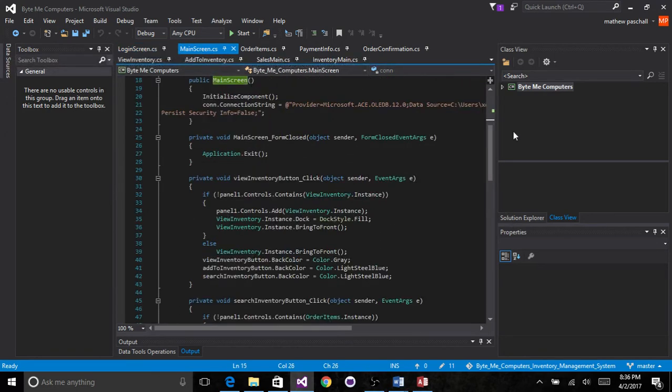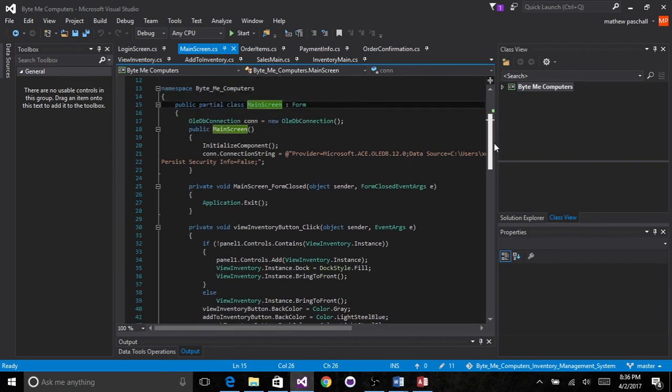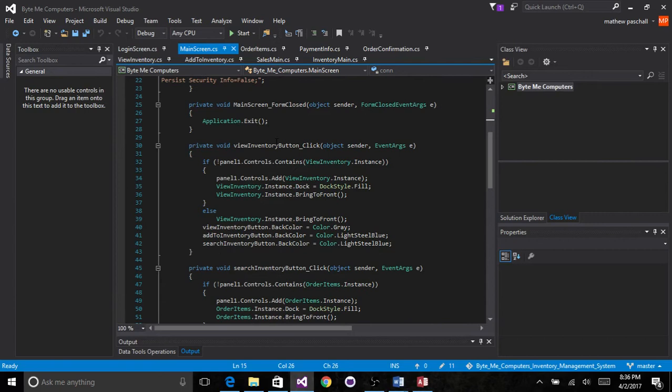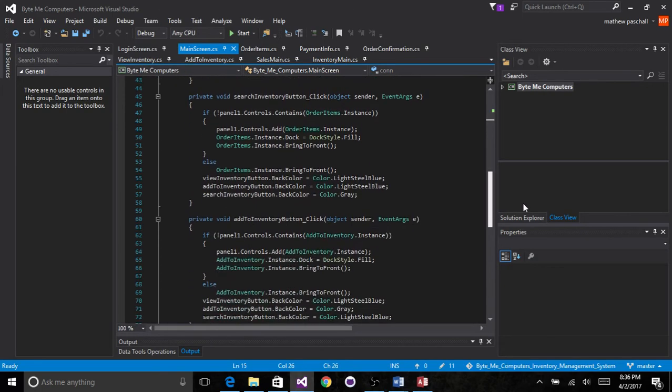For the first one, I'll show you the main screen, which will come up if you're an admin. On this screen, we also have our connection string, and it shows the buttons to click to go to the different sections. We have created these as controls. That way, it doesn't create a new pop-up screen every time you click one. It simply takes you to that place on the same screen. So if the panel's not there, it adds the panel. Otherwise, it brings it to the front.